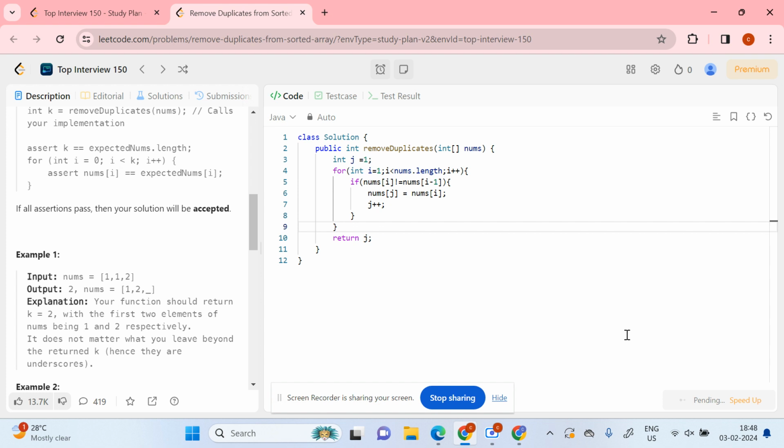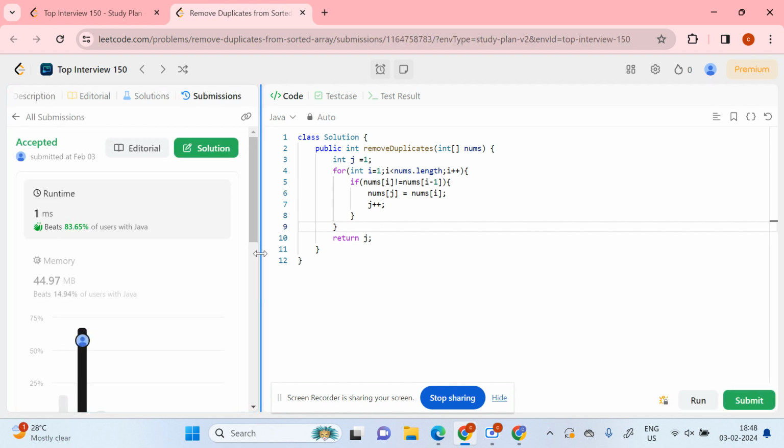And okay, it is accepted, and you can clearly see the runtime beats 83.65% of Java users.